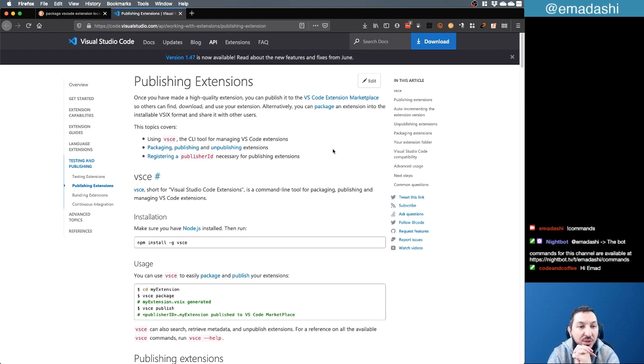Once you have made a high quality extension, sorry. No, we're gonna make it high quality. You know, we're gonna clean it up. You can publish it to the VSCode extension marketplace. This is what I don't want right now. Alternatively, you can package an extension into the installable VSIX format and share it with other users. This is what we are looking at.